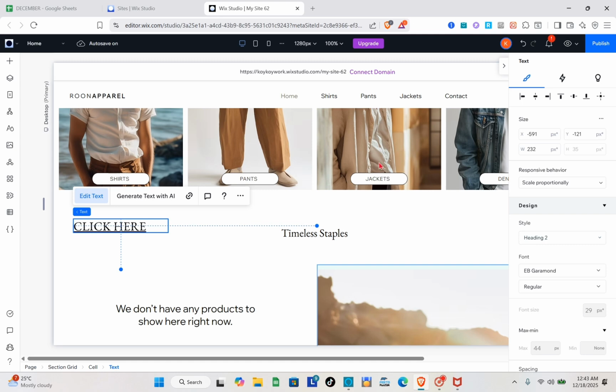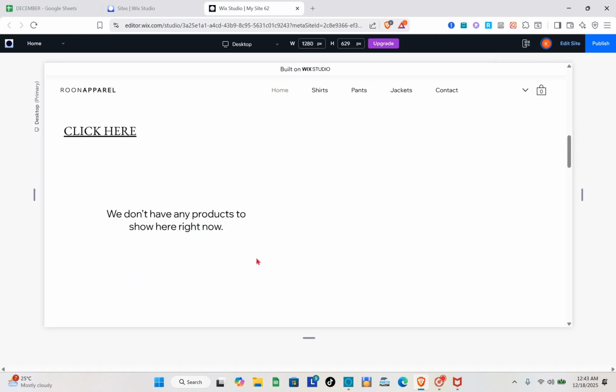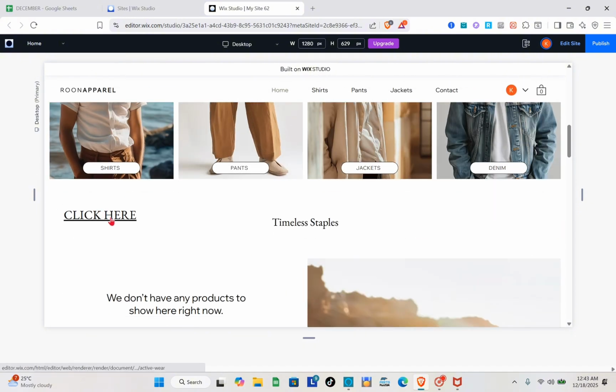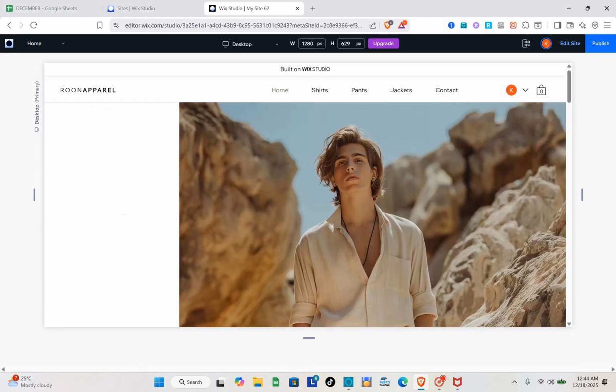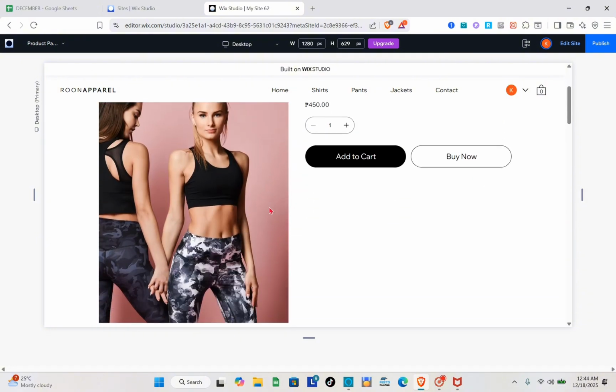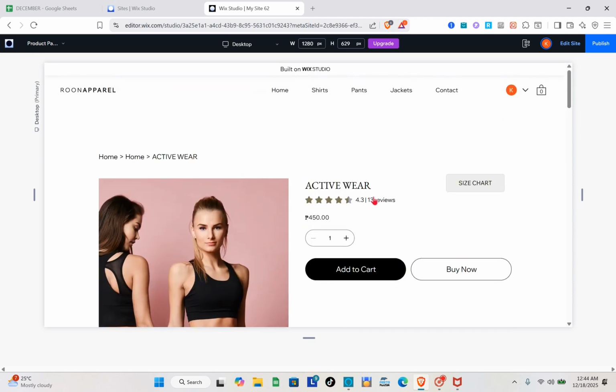Here, let us try to preview this edit. And then let us find that button. When someone taps on it, since we have linked this to our product page, they will be directed to our product page. So we have that one right here. Since we have selected the activewear, we will be redirected to this site. So let's go back and edit our site.